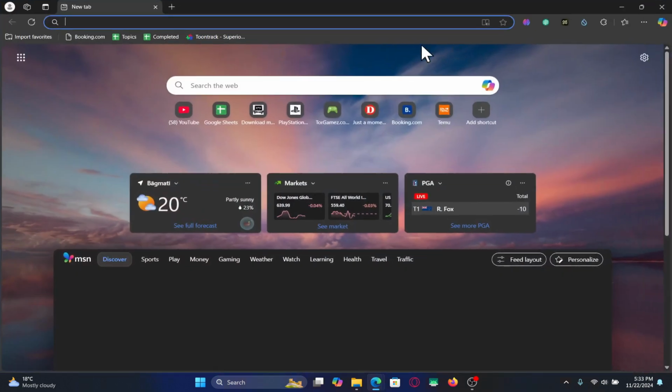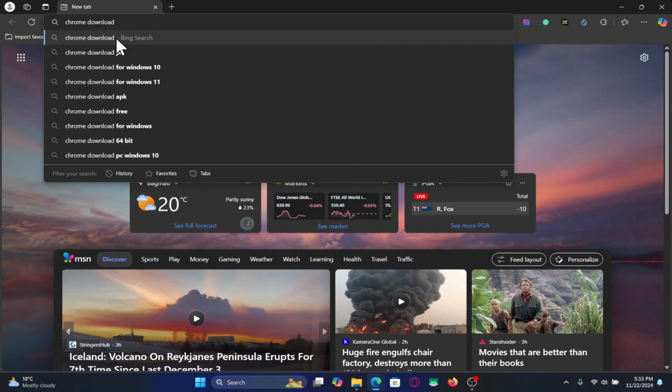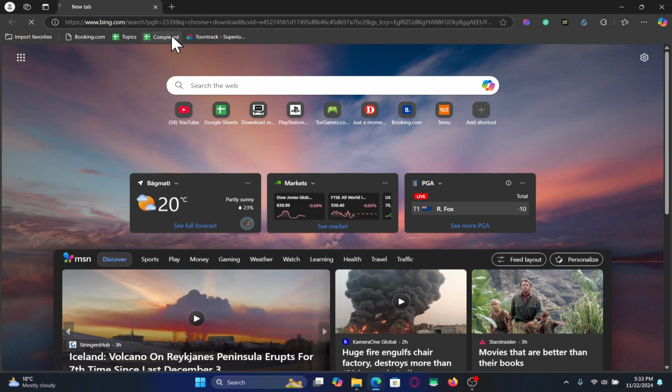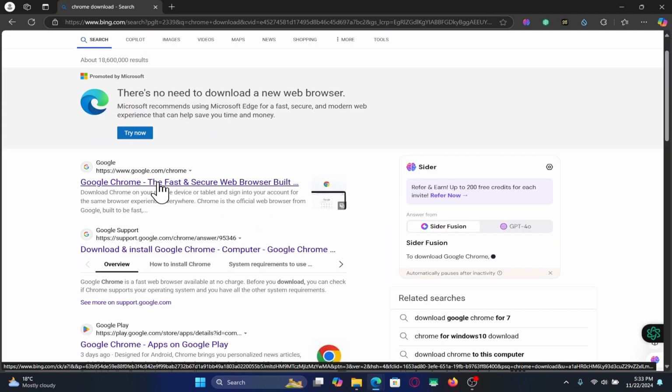First of all, open up any other web browser from your PC and use the search box and just type in Chrome download on your search box and start your search. From here, just click on the link which says Google Chrome. This will then take you into the Google Chrome website.